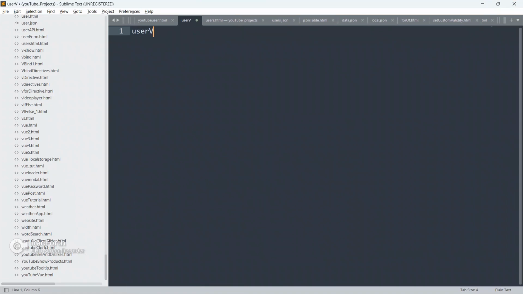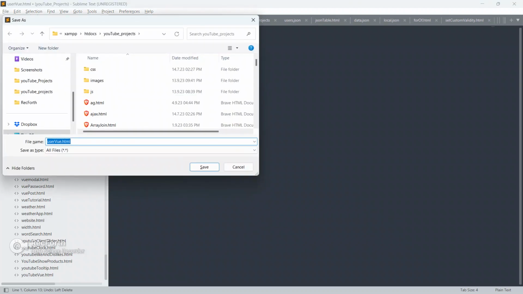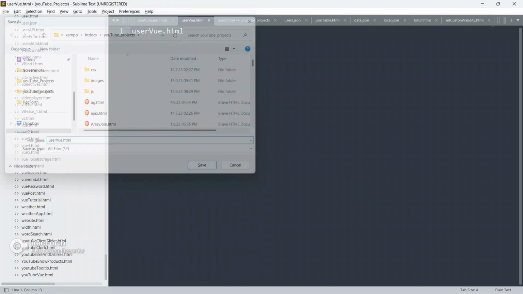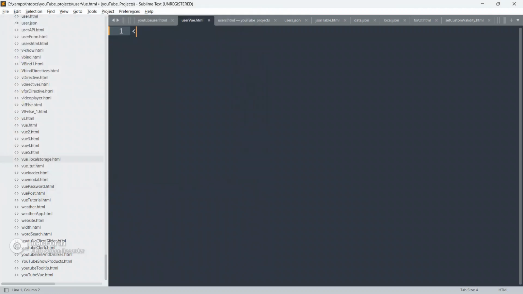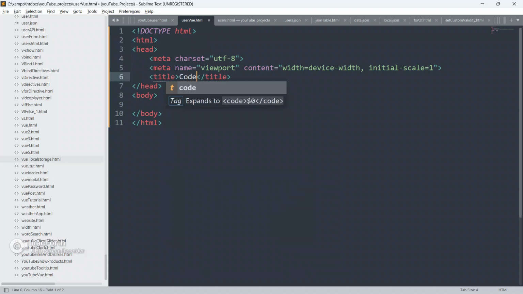So create a new page, give it the name user view.html. Okay, save the page now. So save it here only.